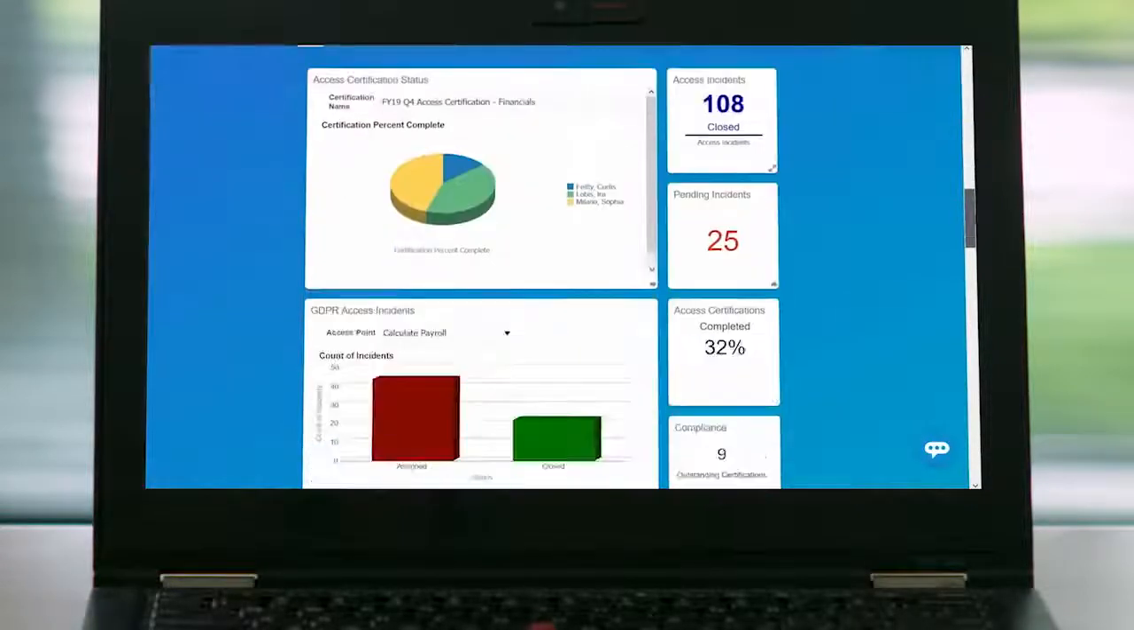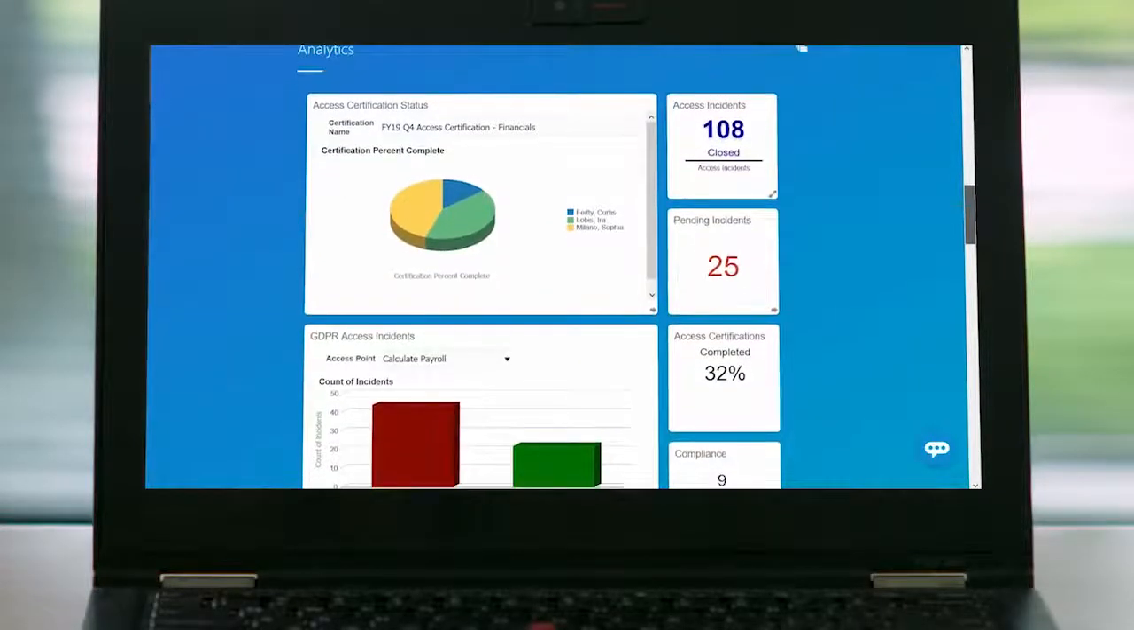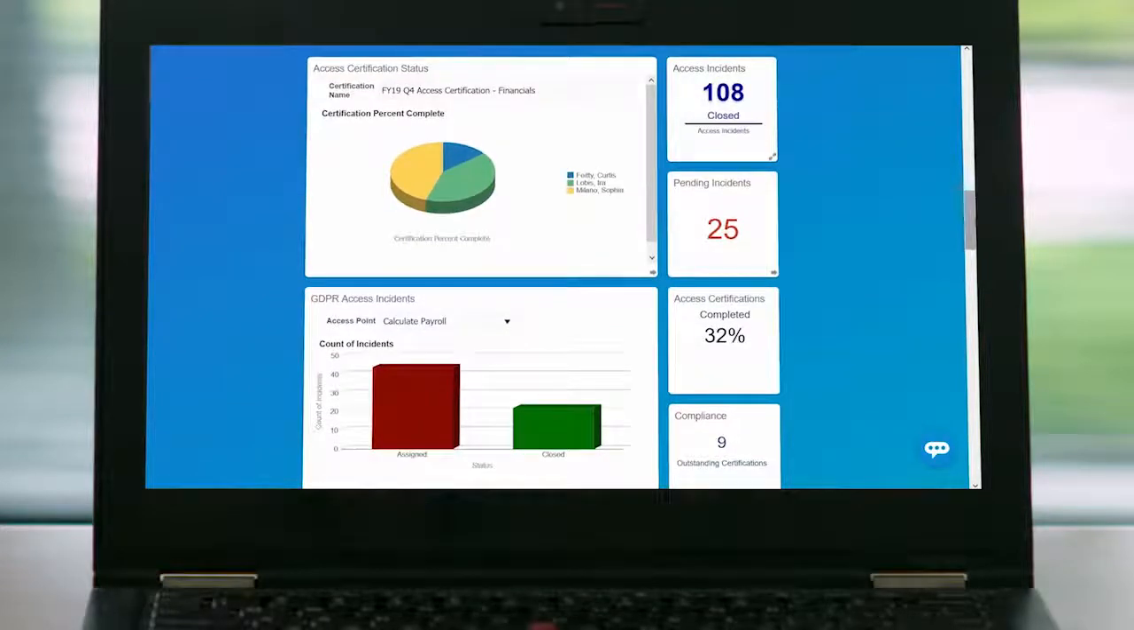He has access to information at his fingertips. He could go look at his dashboard of information around advanced HCM controls. He could see very quickly he has information right front and center. Access certification status, access incidences that are closed, pending incidences. So very quickly and easily he could see the information around what is occurring in his advanced HCM controls solution.